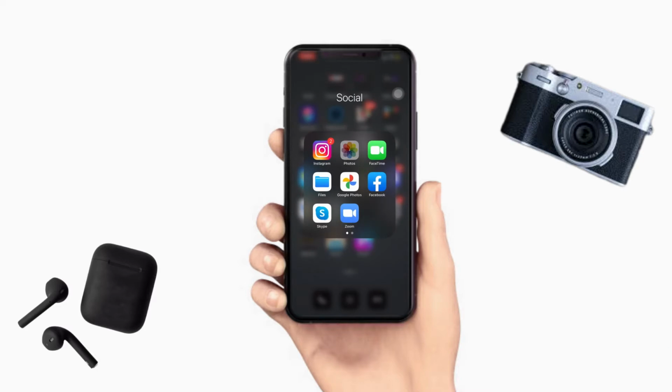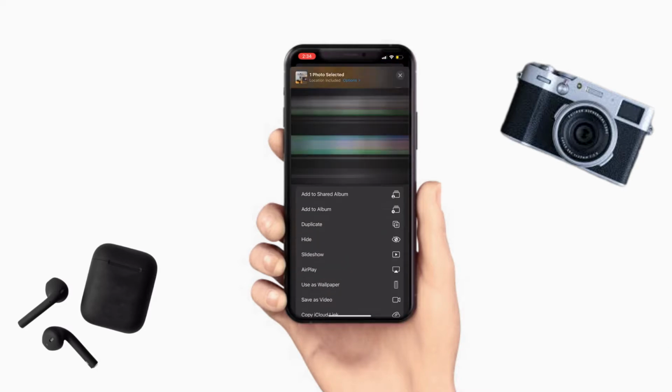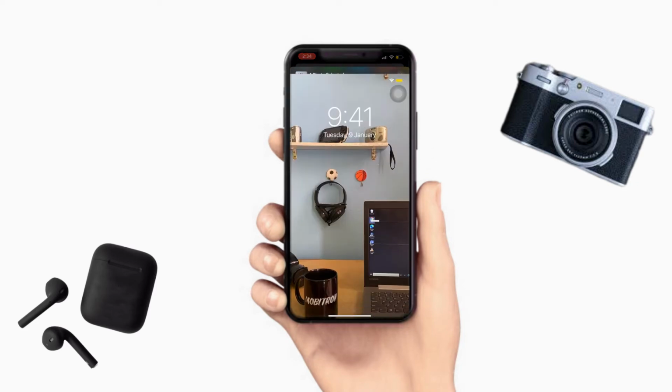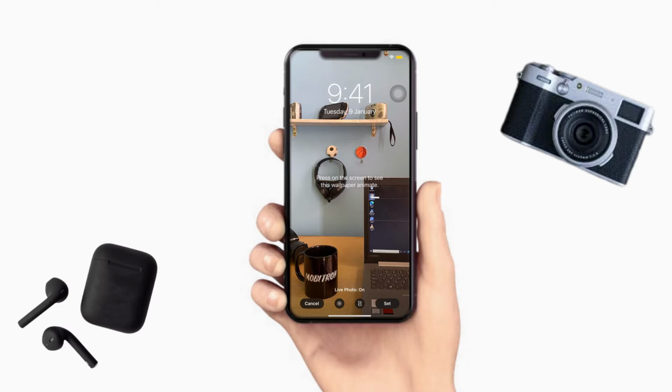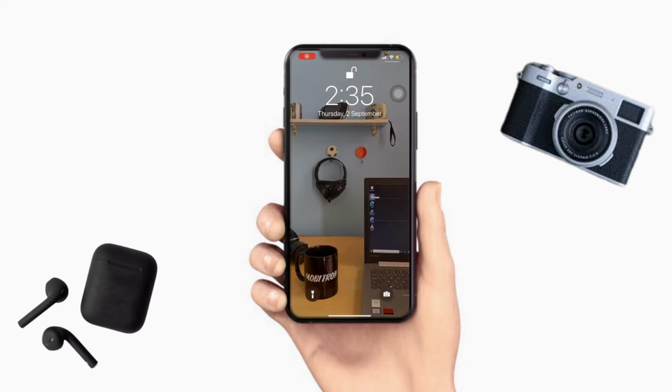Do you know guys, you can set your own live wallpaper. What you have to just do, shoot any live photo and select the photo, and then in photo option you can see use as a wallpaper option. Select it and set it as a lock screen, then check it out.